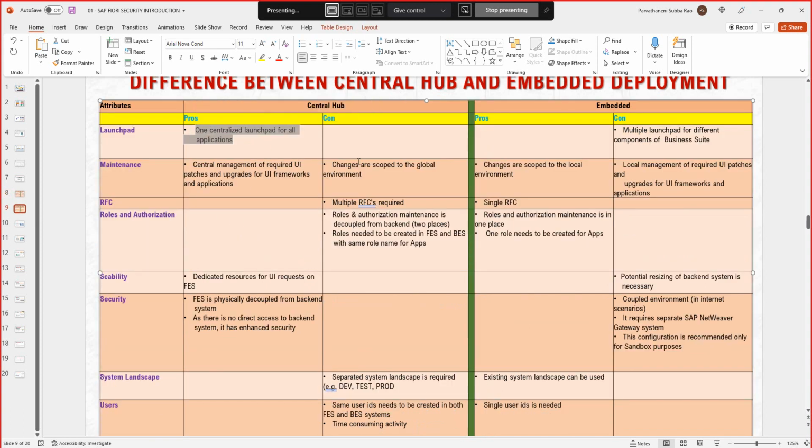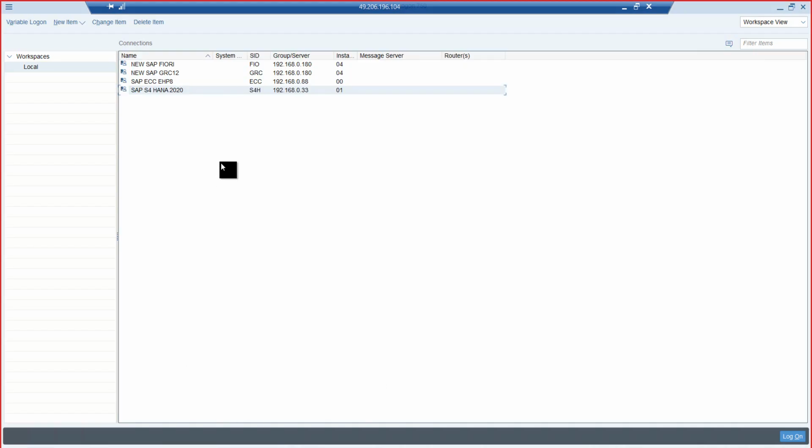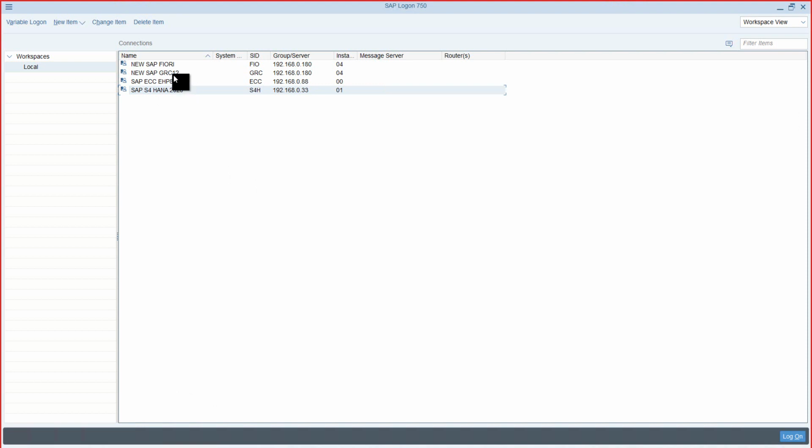Centralized launchpad for all applications, multiple launchpads. So if you have embedded deployment, in this case, for example, S/4HANA 2020 is embedded here, GRC is embedded here. So I'll have one launchpad for this, and for GRC, another launchpad for S4HANA. So multiple launchpads. But if I do a central hub, then I have a single launchpad. In a central hub, I can configure ECC, GRC, Fiori, and S4HANA, and have only one launchpad to access.